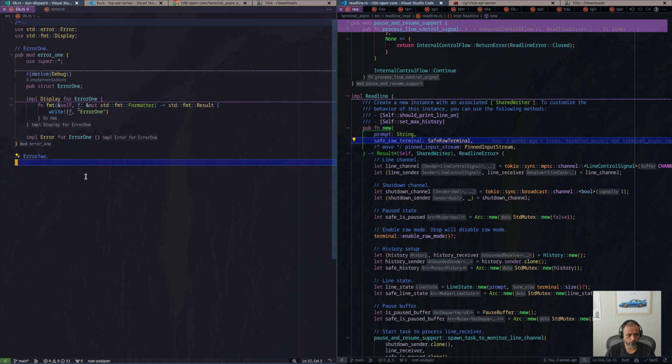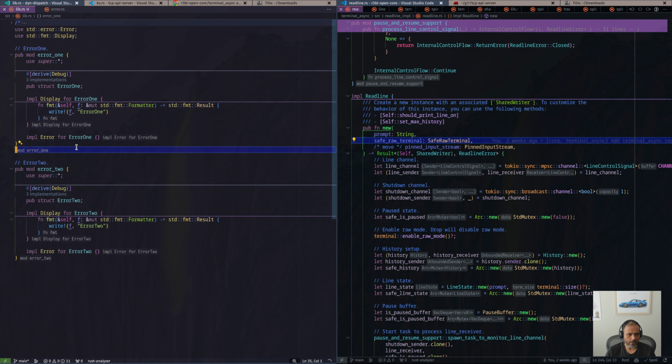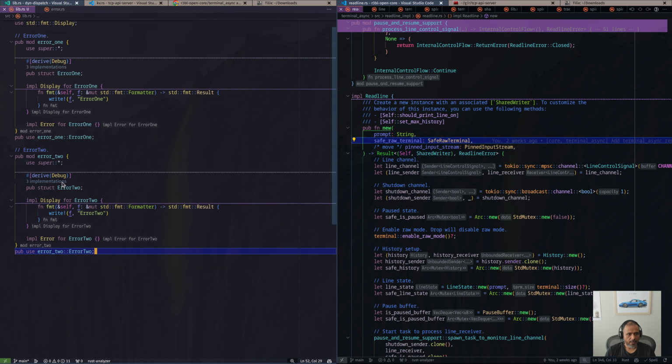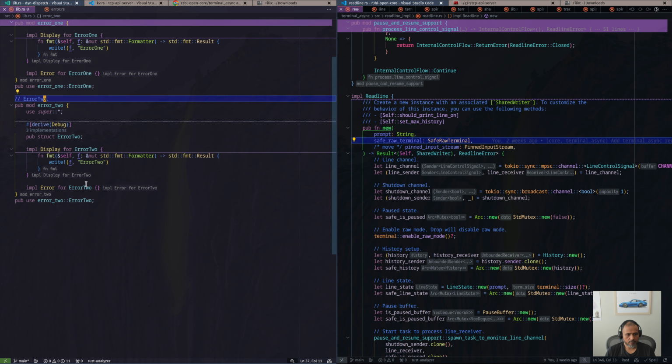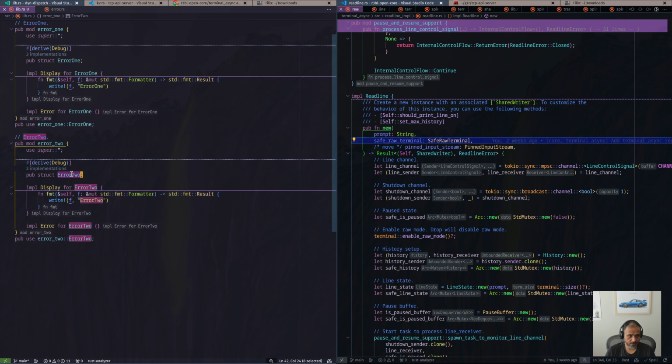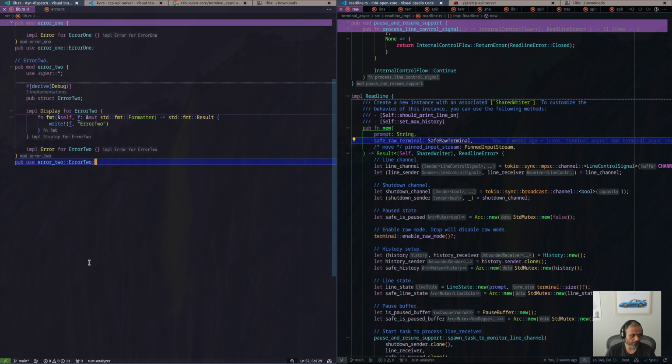So let's do error 2, and that's essentially the same thing. This is just to stub out that we have two different errors. Then let's do this because I don't want to have to import it in the rest of the file. Okay, so now we have two errors. These are concrete structs. They have a size, and they are two distinct types. Both of them implement the error trait. So that's all we have so far.